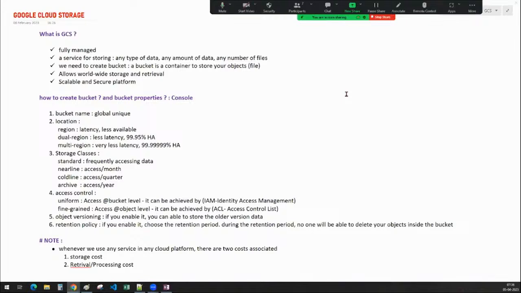And what kind of tool is it, guys, if you ask me? Google Cloud Storage is a service for storing any type of data, any kind of data, and any number of files. And how does Google Cloud Storage operate? Google Cloud Storage operates via buckets and objects.